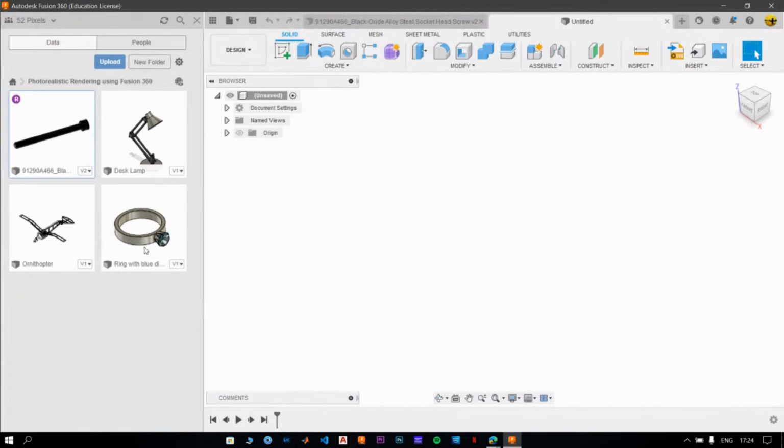Now I want everyone to open the ring with blue diamond, this file. So just let it get opened in the software.